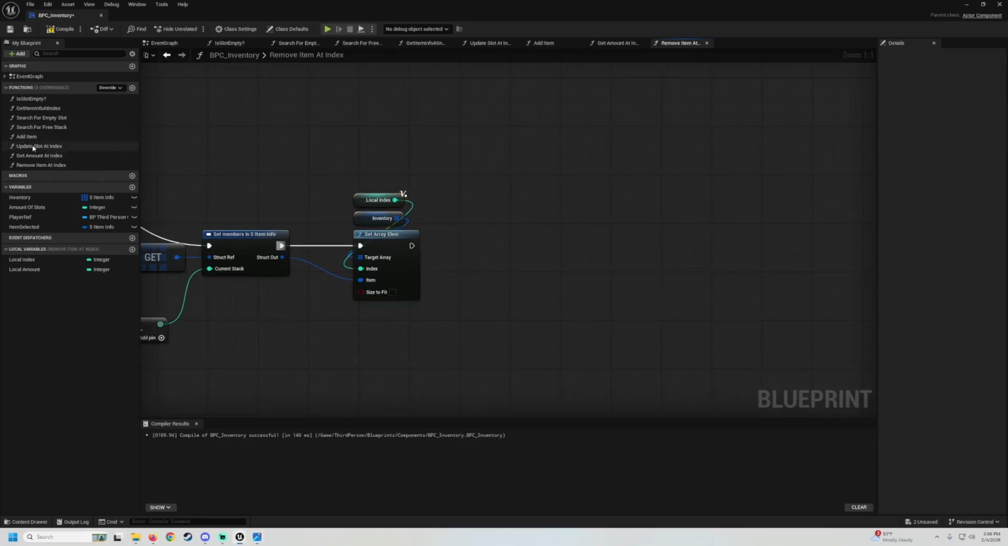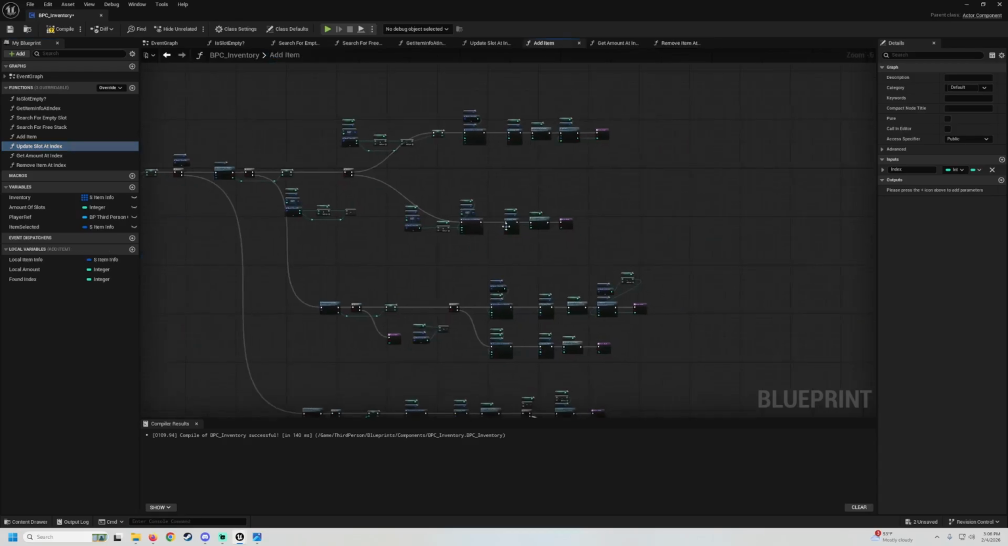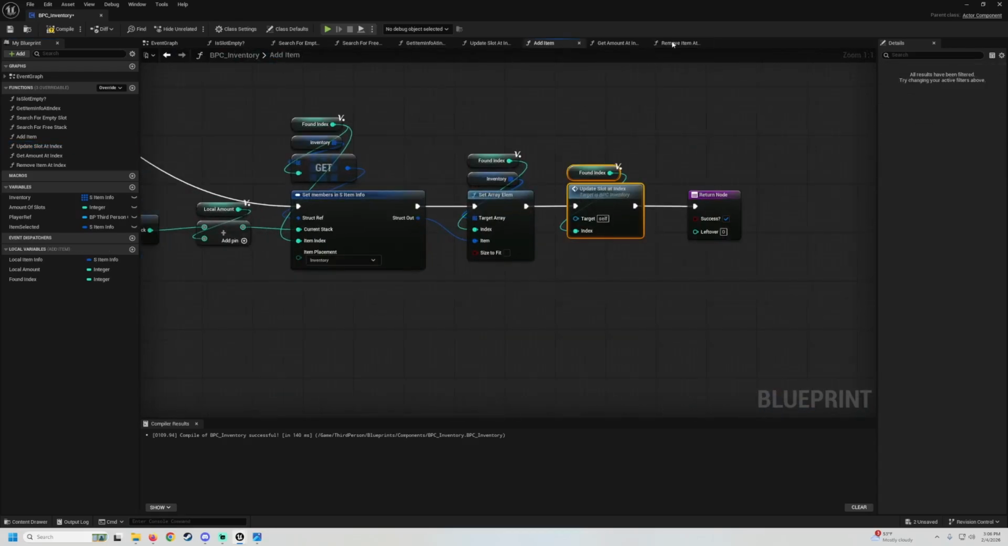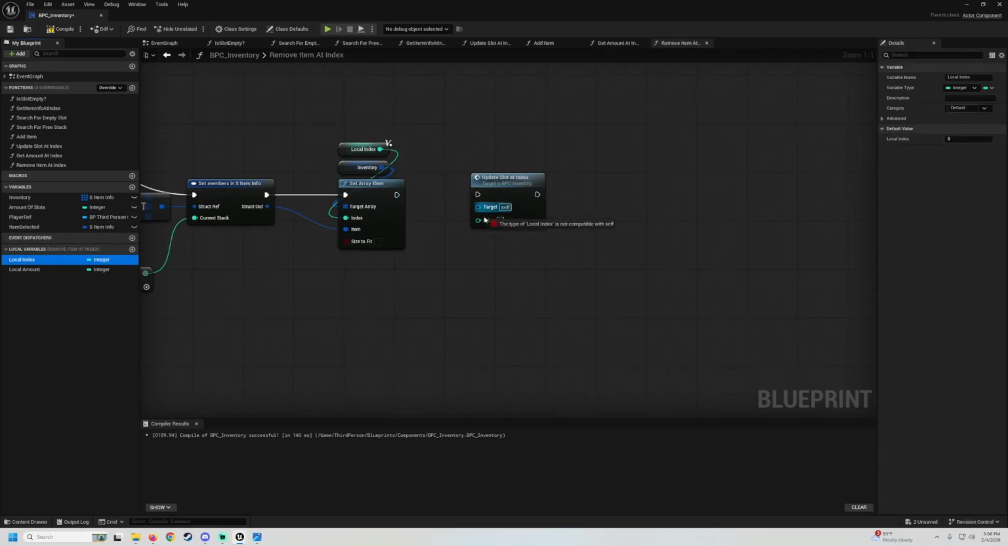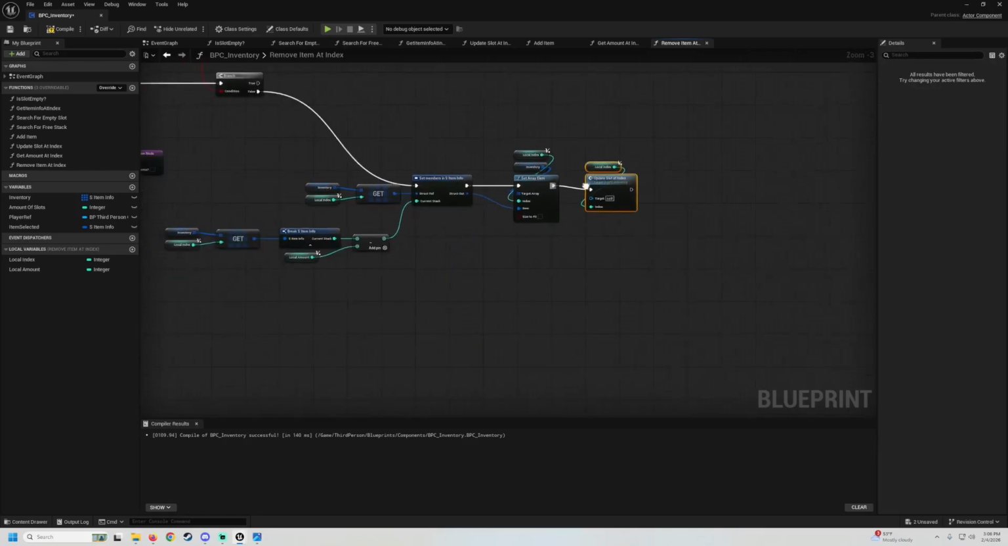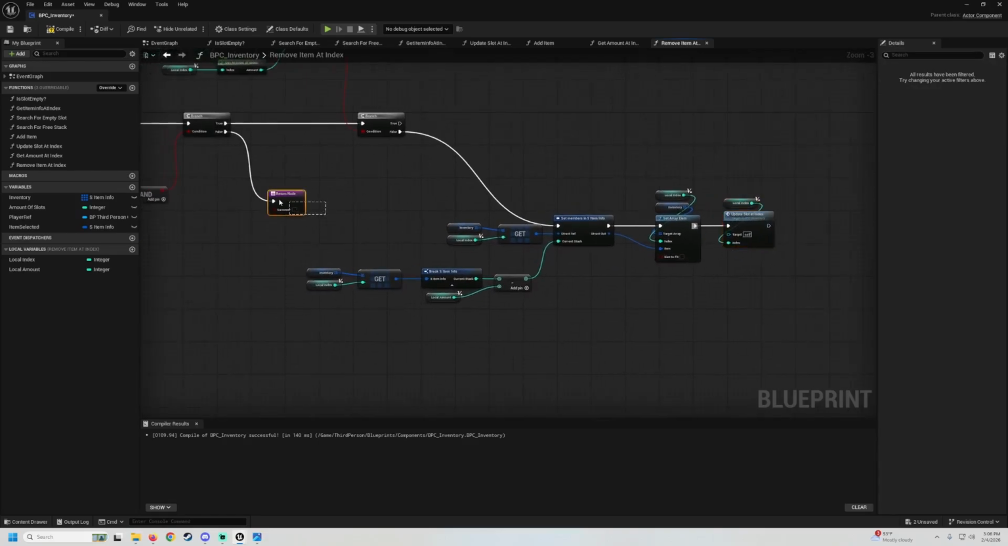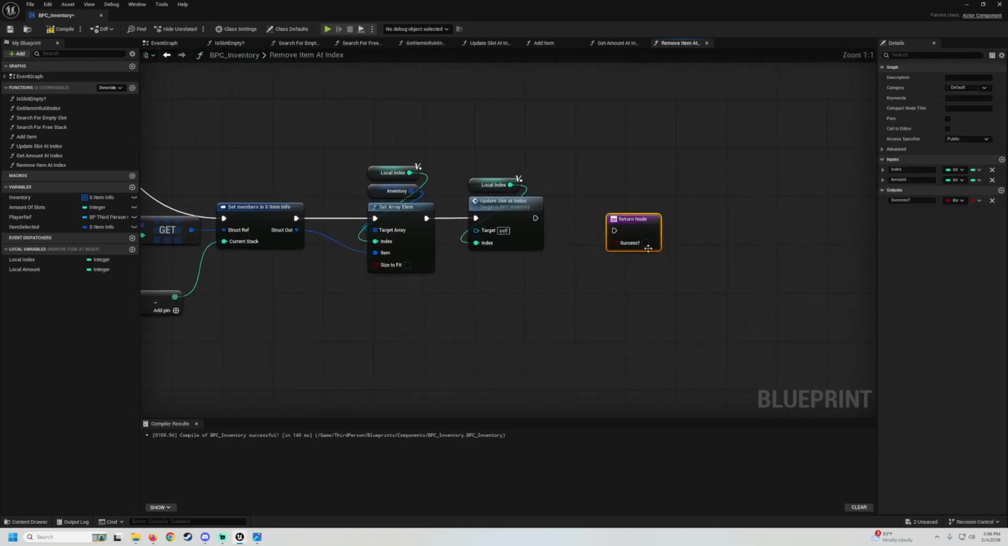And then what we're going to do is update slot at index, kind of like what we're doing in our add function. Basically, this is just updating the actual widget and stuff. So we're going to update it at our local index. And then we're just going to duplicate our return over here. So just duplicate that guy. And this is going to be a success.